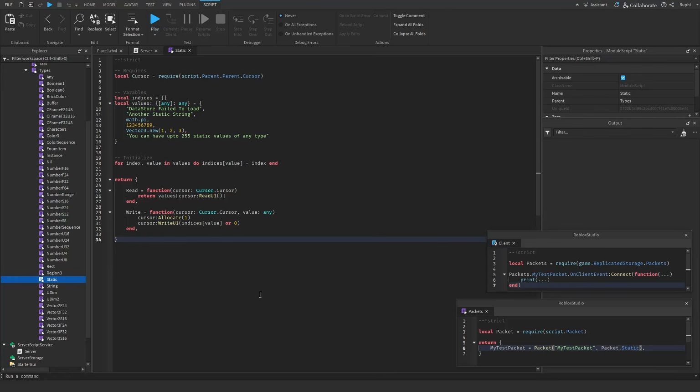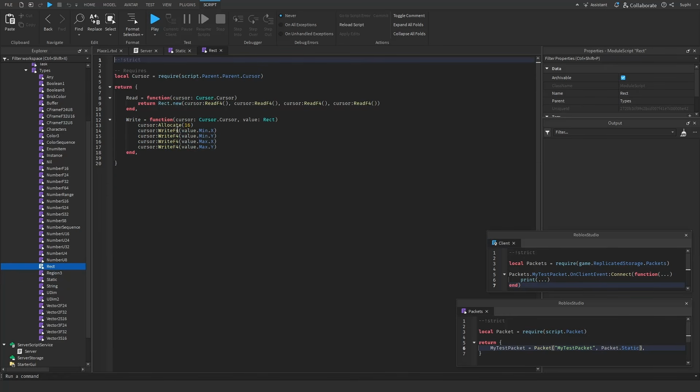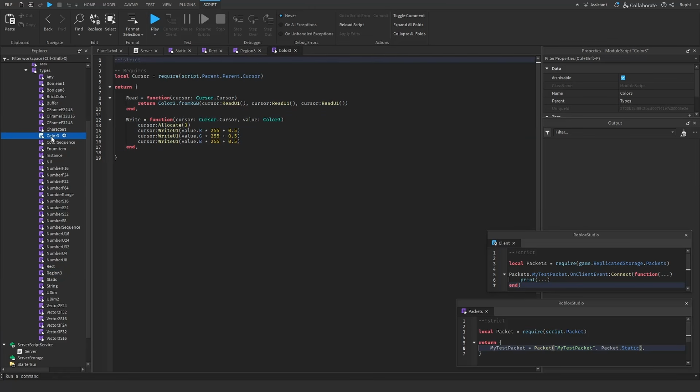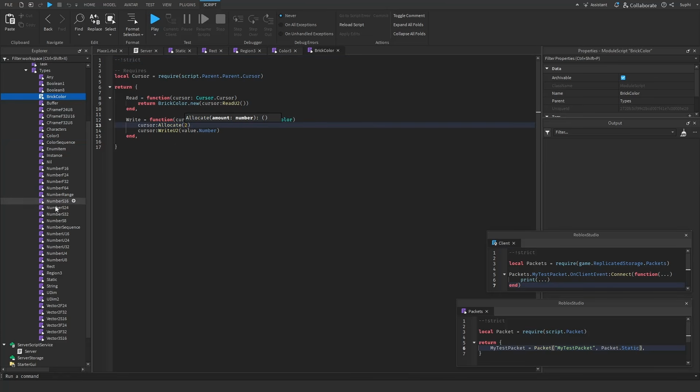Now, another thing we can do is we can use these modules to quickly check how many bytes each type uses. For instance, if I wanted to know how many bytes a rect type uses, we can see it uses 16 bytes. If I want to see how many bytes a region 3 uses, we can see it uses 24 bytes. If I want to see how much color 3 uses, we can see it uses 3 bytes. And for brick color, we can see it uses 2 bytes. So checking these modules is also a great way of seeing how many bytes each type uses.